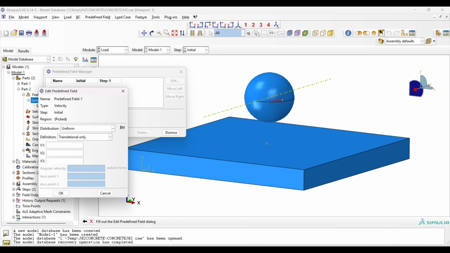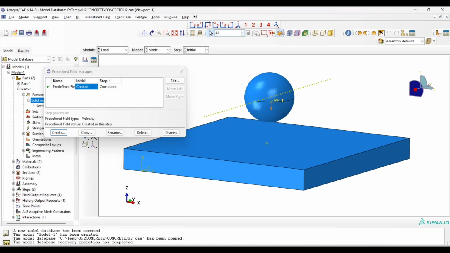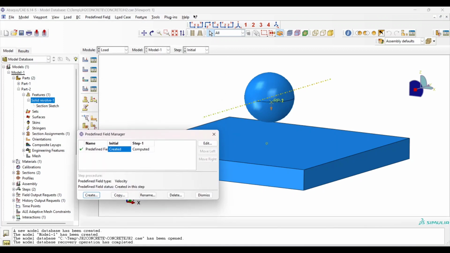And we'll give, suppose, a velocity of minus V3. If minus is the direction, we'll need to give, suppose, minus 10 meter per second, or let's say 50 meter per second, 50,000 mm per second. That's 50 meter per second velocity, but in the negative z direction. So we have given the velocity.